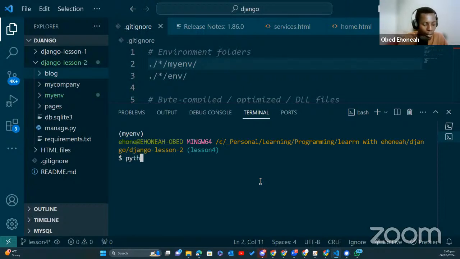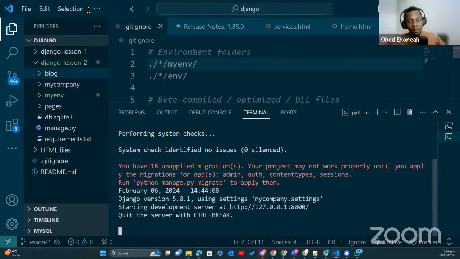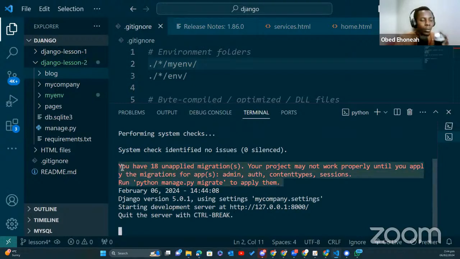Okay, so now let's try python manage.py runserver. And hopefully this works. Okay, by default, when you start, and if you have been observant so far, you'd have seen this particular error. Anytime you start the server, it gives you this error. It says you have 18 unapplied migrations. Your project may not work properly until you apply the migrations for apps: admin, auth, contenttypes, sessions.